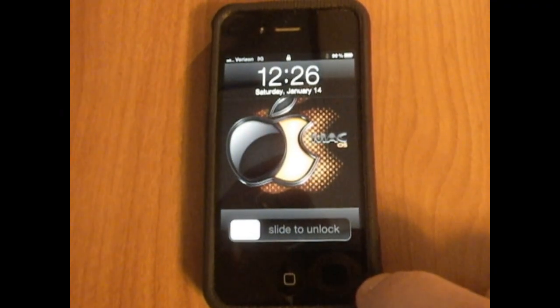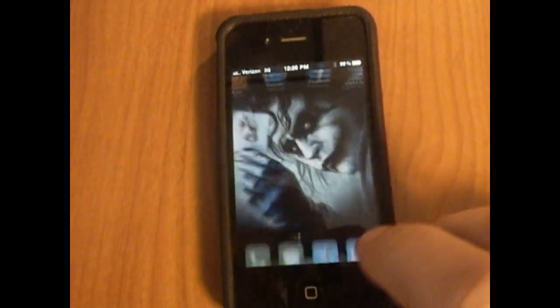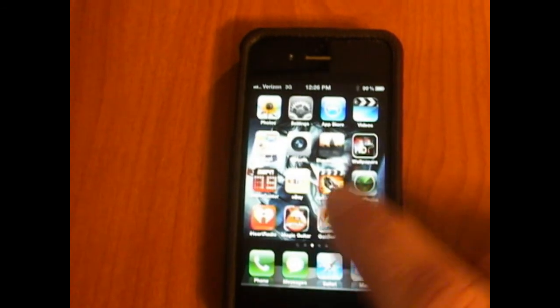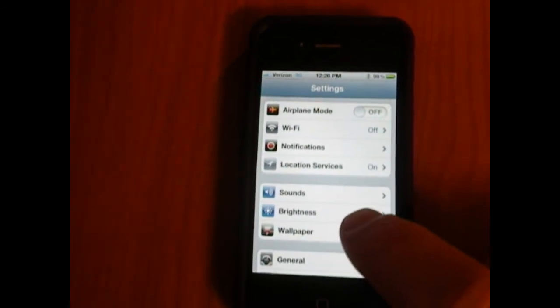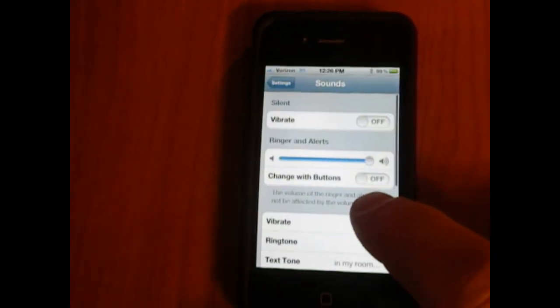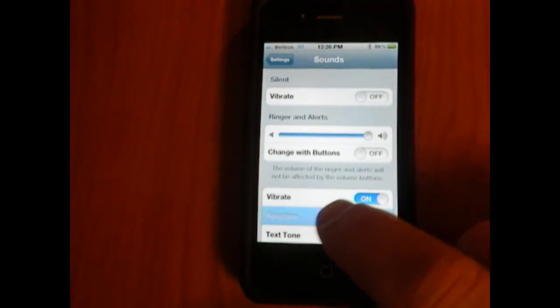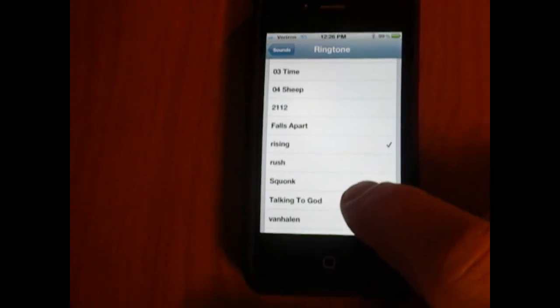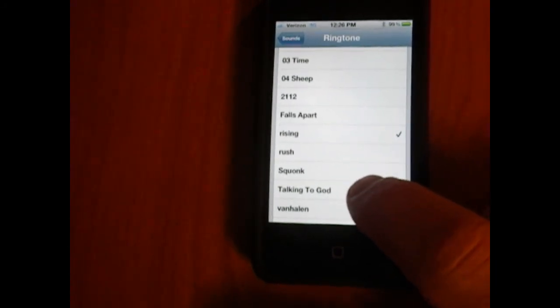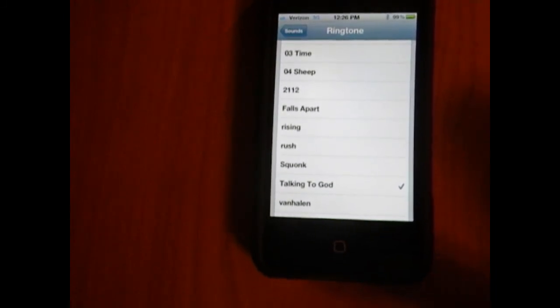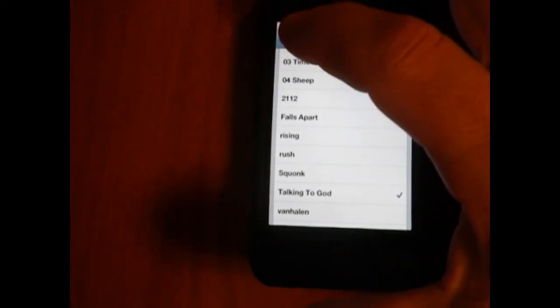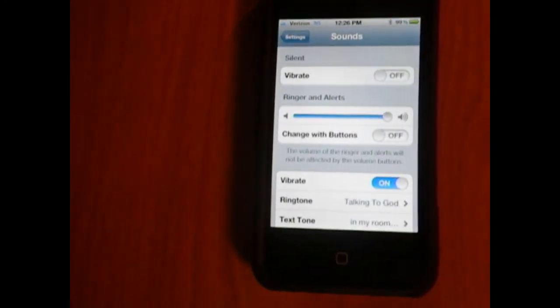Now I'll show you how to do it on your iPhone. Just open up your iPhone. Okay, you want to scroll over to settings. You want to go to sounds. You want to go to ringtones. Here's a song we just did, Talking to God. All done. There's your ringtone.